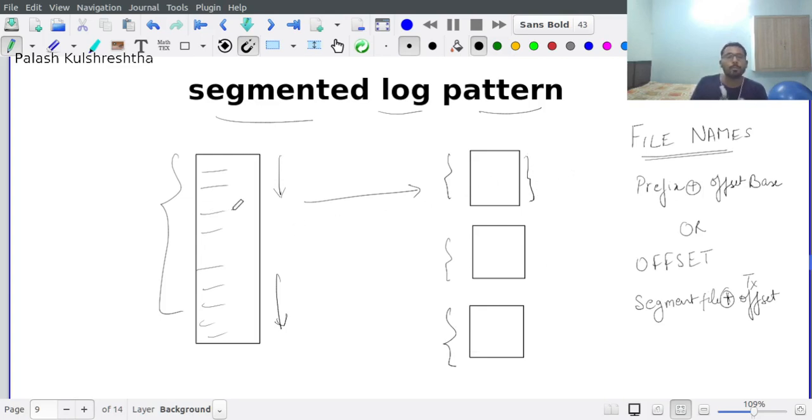If you want to truncate a portion of the data in a big log file, it is going to be difficult, but it is easier to just delete the data of a single small segment file. So this is the segmented log pattern.